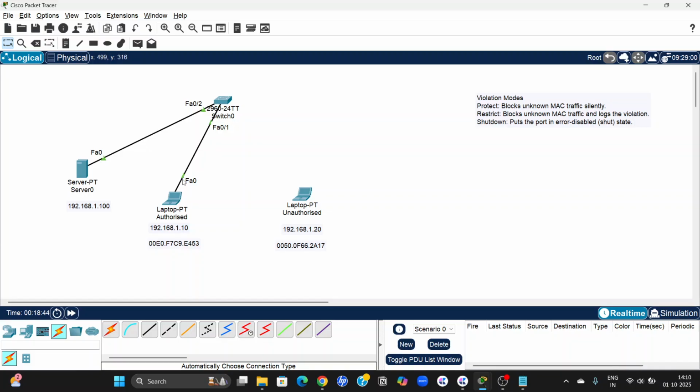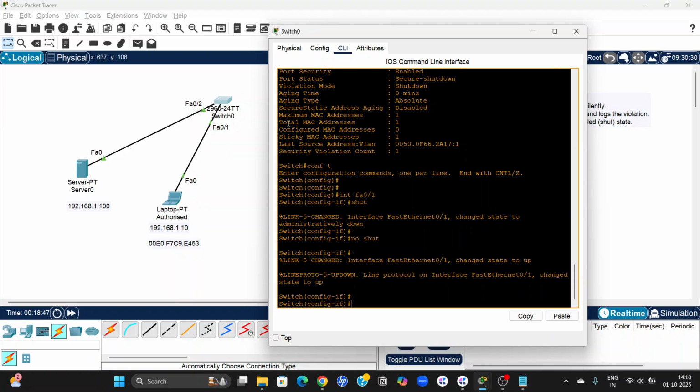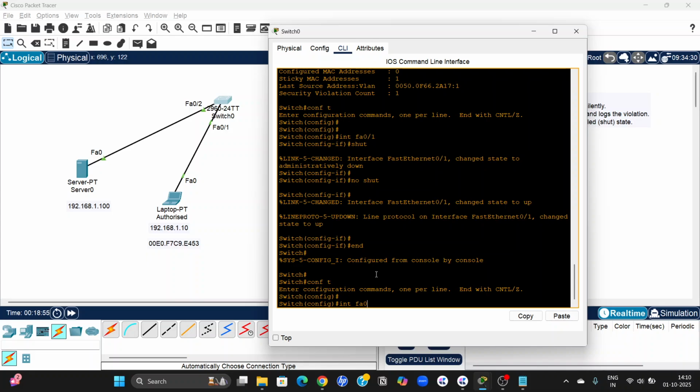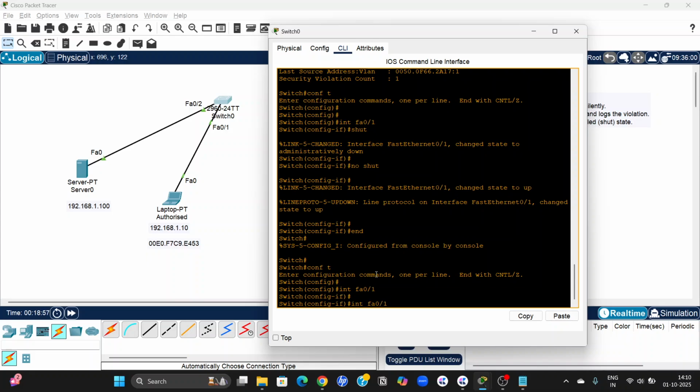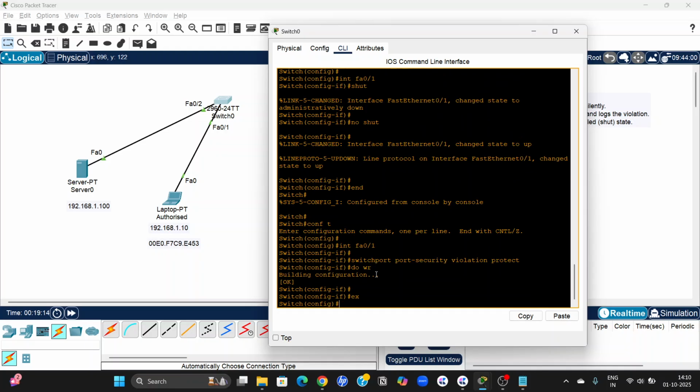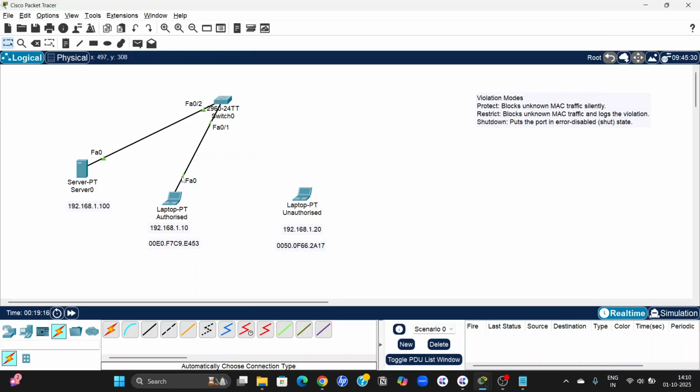I will show you. I will do the configuration here. I will go again into the configuration terminal mode, interface FA01, and here I will give switchport port-security violation protect. Okay, and I will save the configuration. Exit. Now I will remove the cable and plug in the unauthorized laptop.